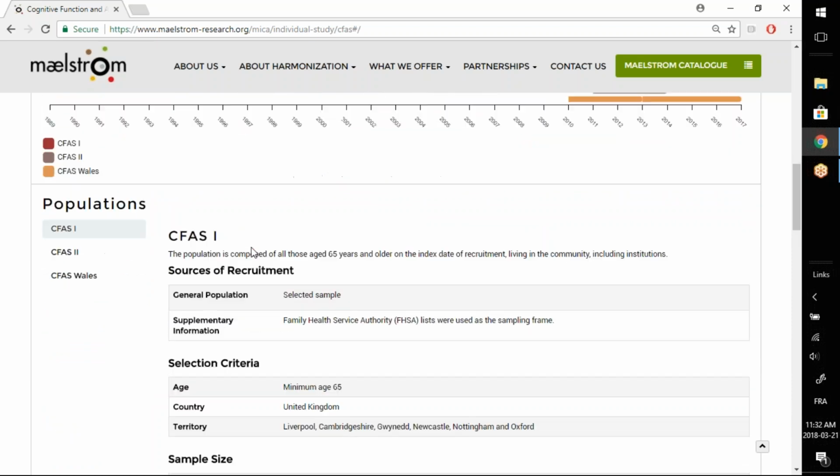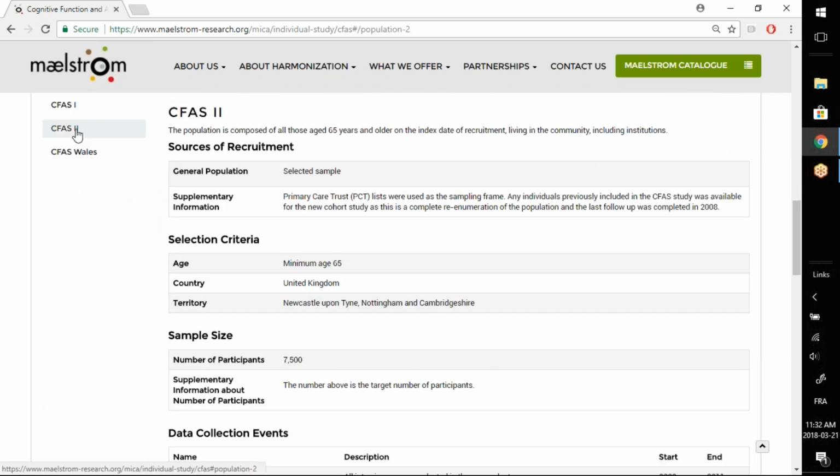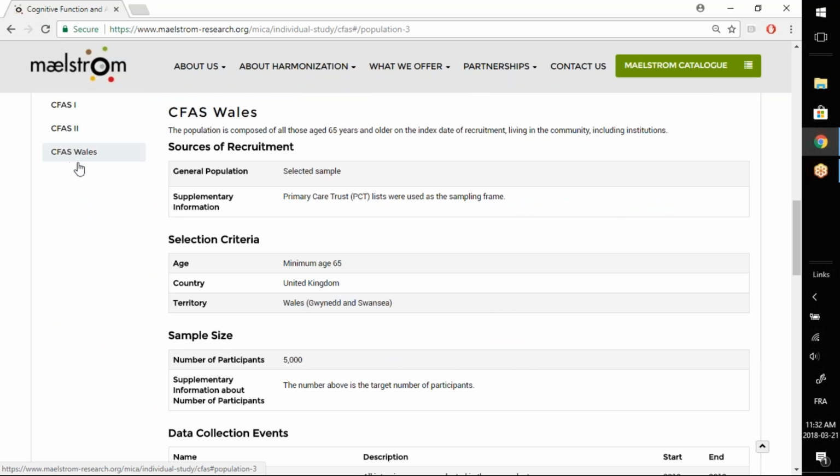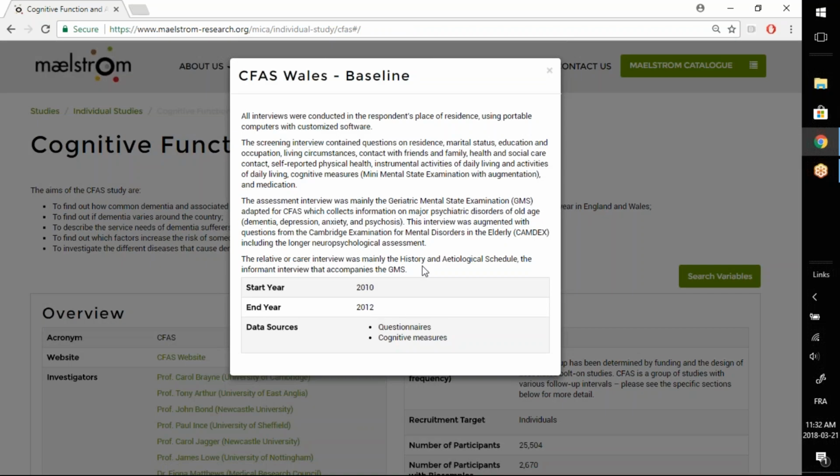Further down, you get more detailed information about each of the subpopulations, CFAS-1, CFAS-2, CFAS-Wales, including sources of recruitment, some selection criteria like age and country of residence, and the number of participants. You can also get a description of the information collected during each wave of data collection. Here we are looking at baseline.